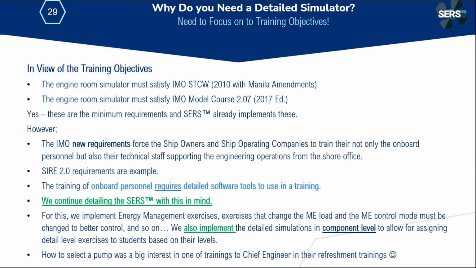Now there are new requirements coming. As the new requirements come to the ships, we want to implement those in our simulator too. SERS 2.0 requirements are an example. The SERS 2.0 document specifically states the use of the engine room simulator not for students, but for the personnel working on board. Onboard personnel must be trained using the engine room simulator as per the SERS 2.0 requirements.